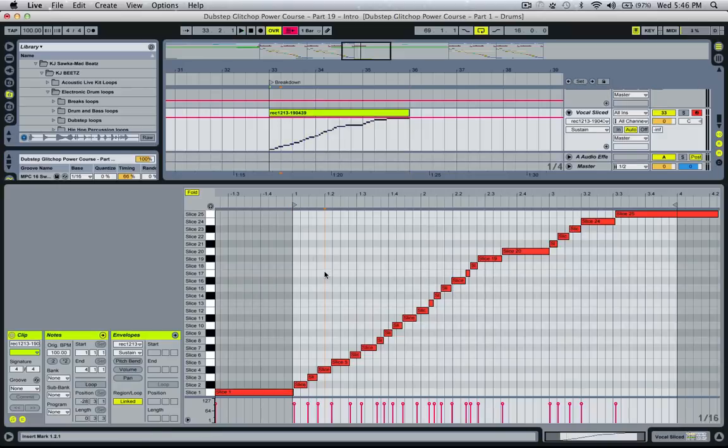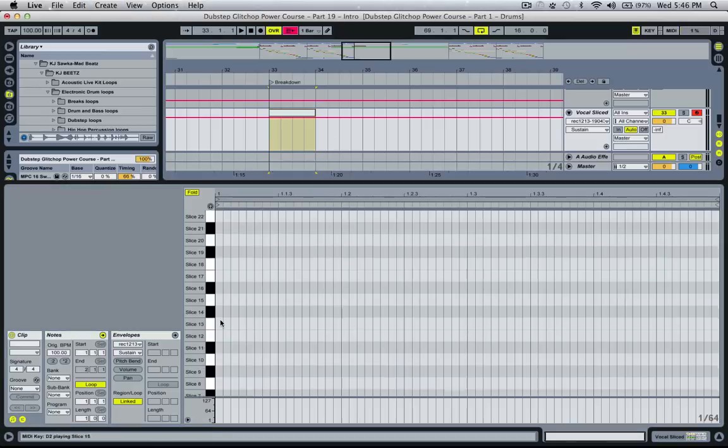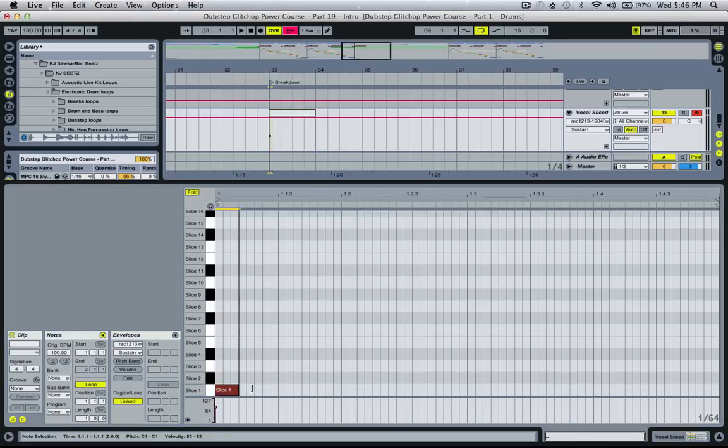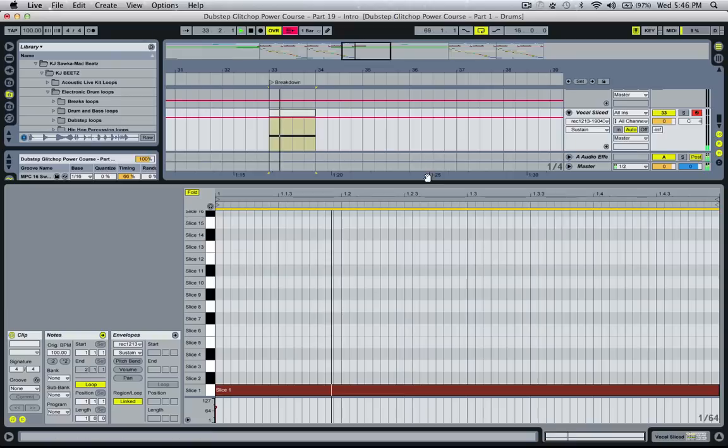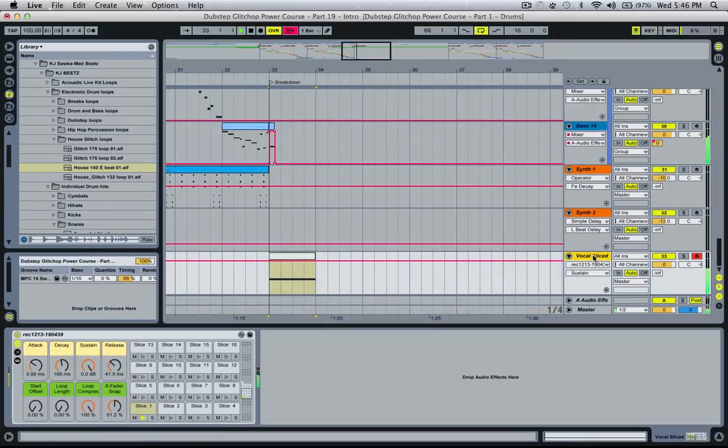Now I'm going to open up this MIDI clip and delete it. We don't need it. So let's add in my own MIDI clip with Command Shift M. I'm going to go to the bottom slice and make it a big long note. It's not very helpful at the moment, is it?